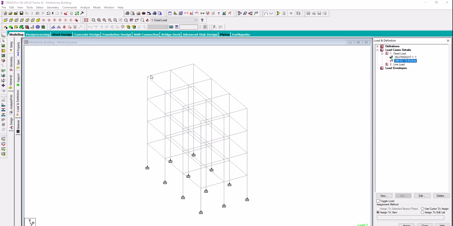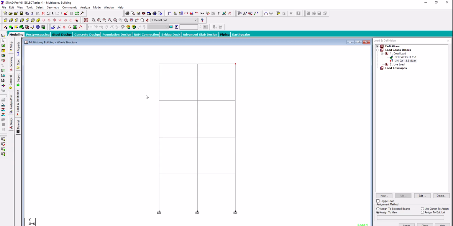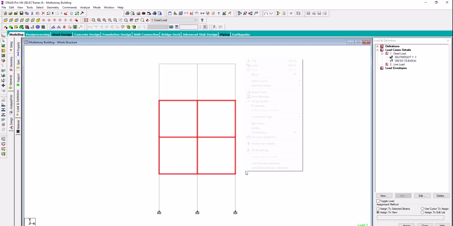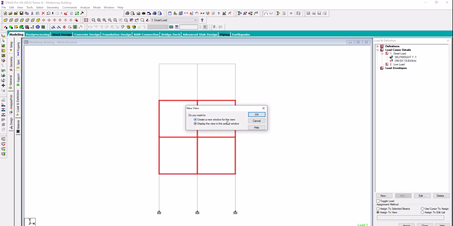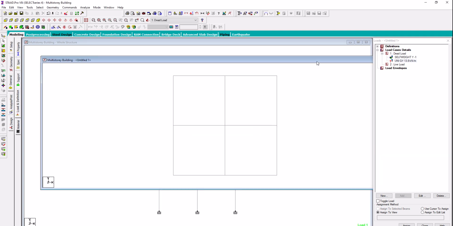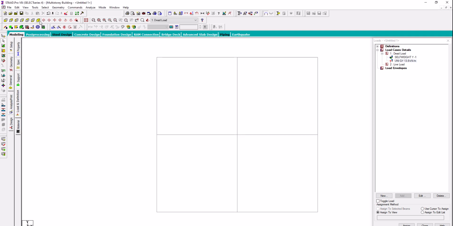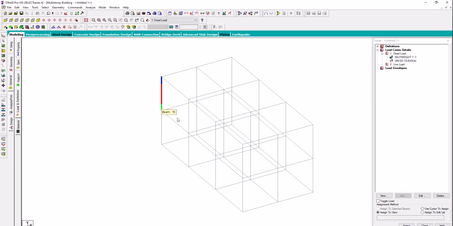Now if you see, this particular structure is a roof, right? On this roof we do not have the 3 meter wall, so what I need to do is assign it only for these beams. So for these beams, I will select them and take a separate view, so that I can easily assign this load to the structure.